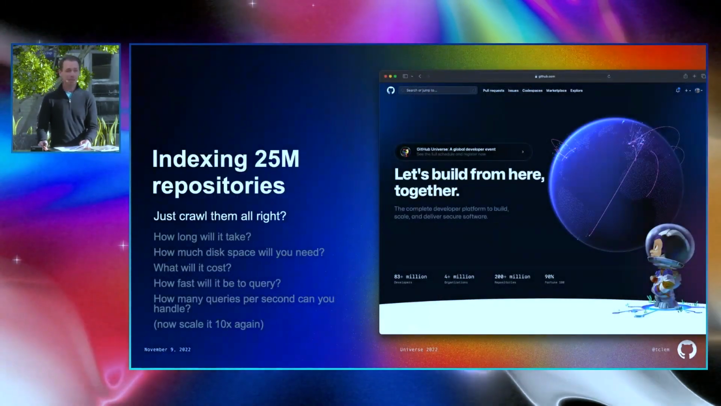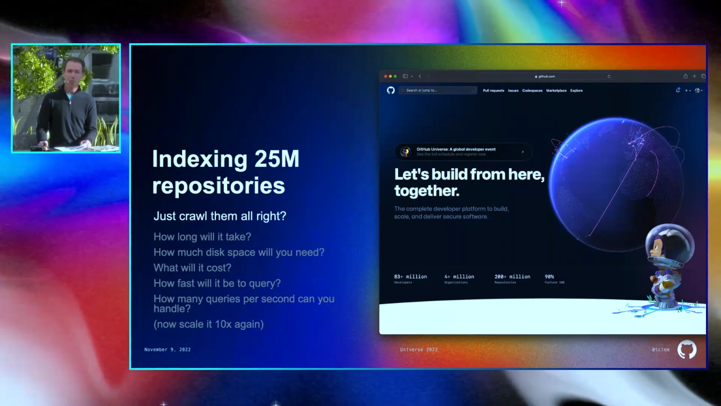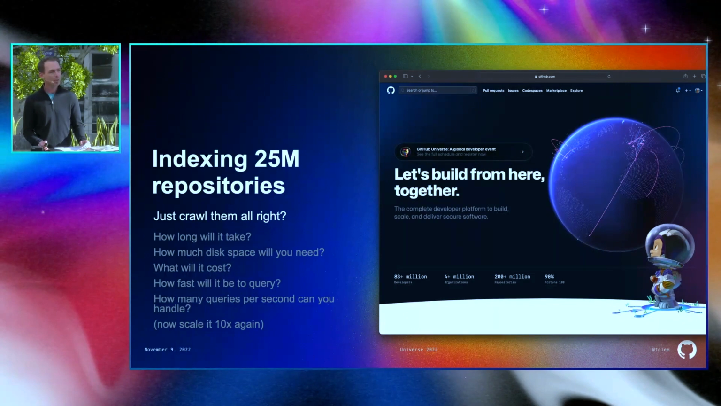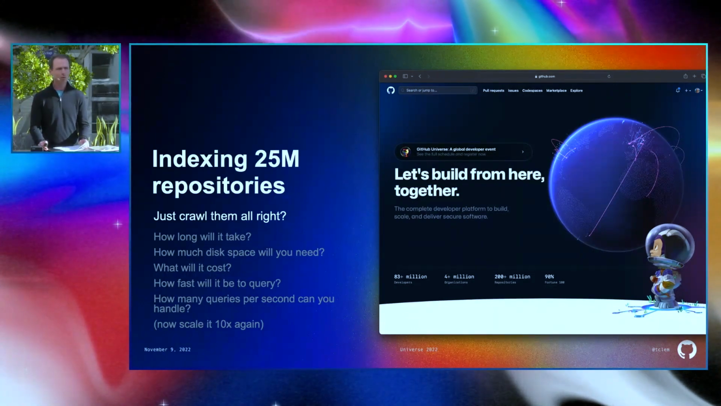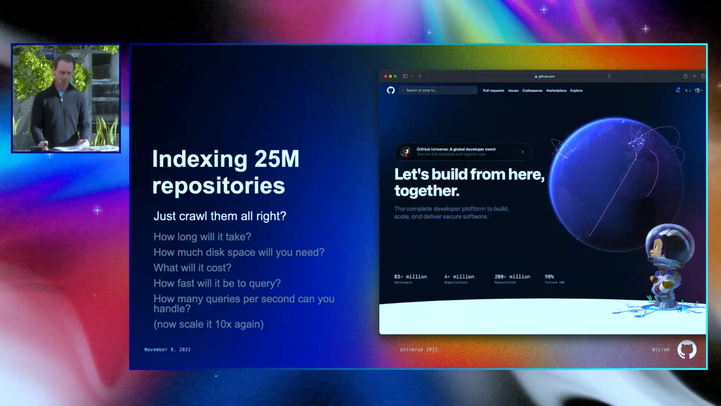Okay, let's build an index. That seems like a good idea. But there still are so many repos. How are we going to get all that repository content indexed in a reasonable amount of time? Remember that this took months in our first iteration of Elasticsearch. How much disk space are we going to need?